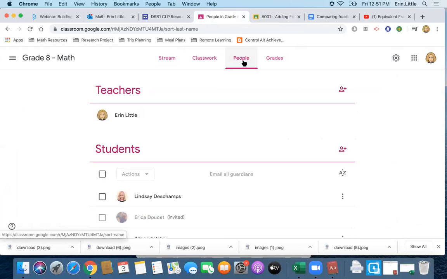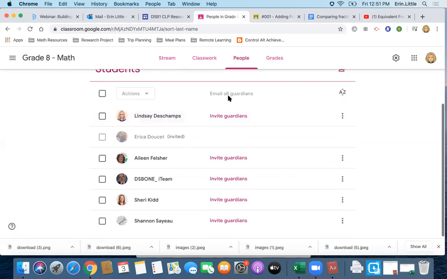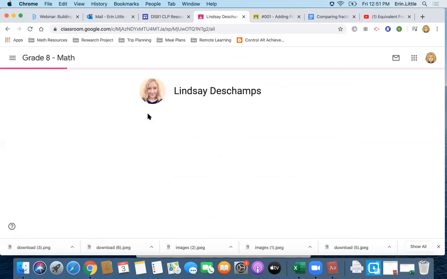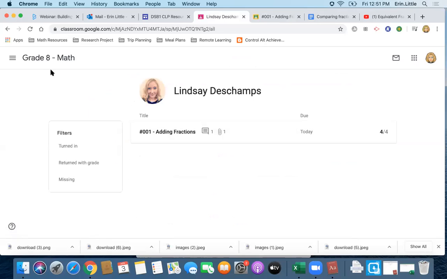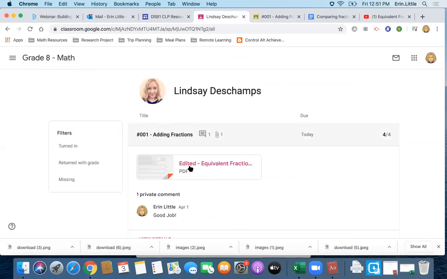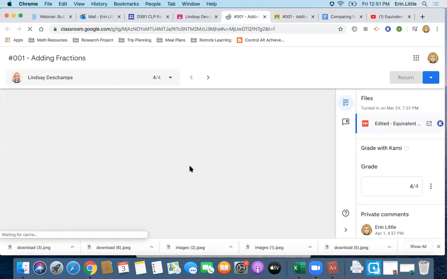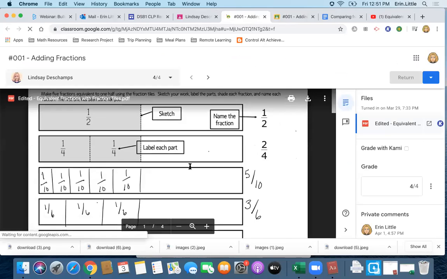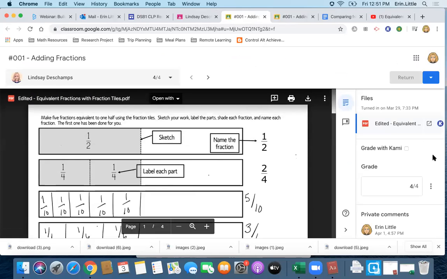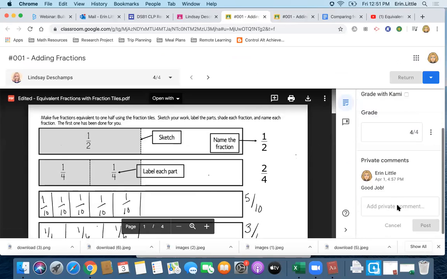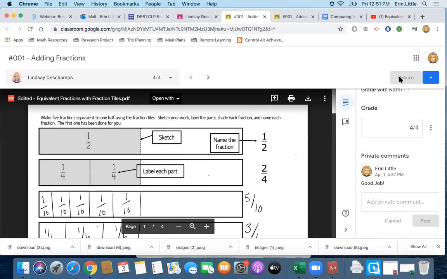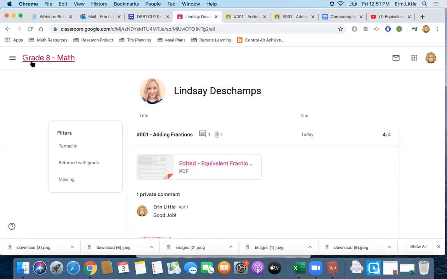I could also go in through people to look at their assignments. Oh, and so I can go and look at Lindsay's work here. I don't know if I did that too fast, but I clicked people and then I clicked on her, and now I can see her work, which has already been graded, and I already gave her a comment. And as you can see, this is grayed out. It's because I already returned it to her.